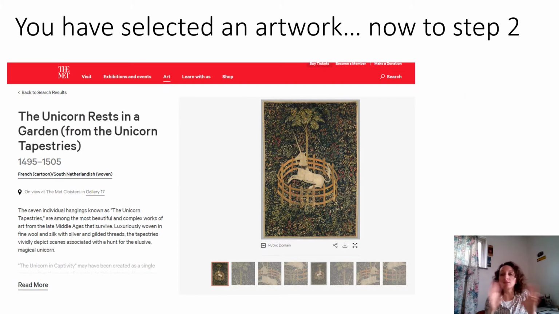So you have selected your artwork, and for the purpose of this little demonstration, I've selected the Unicorn Rests in a Garden, which is a medieval Gothic tapestry, right? So this is not a clickable thing. Just another full disclosure, I tried to do this first in Zoom so that we would see the website together, and it did not work out like I wanted it to. So that's why there are all these screenshots in there. It was just bad. Anyway, moving on.